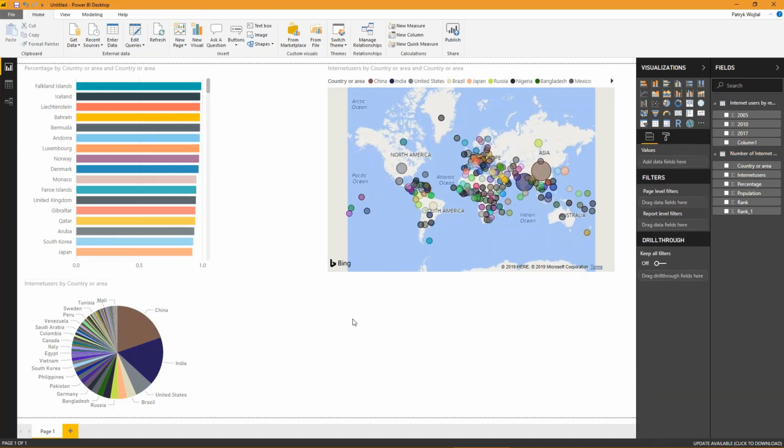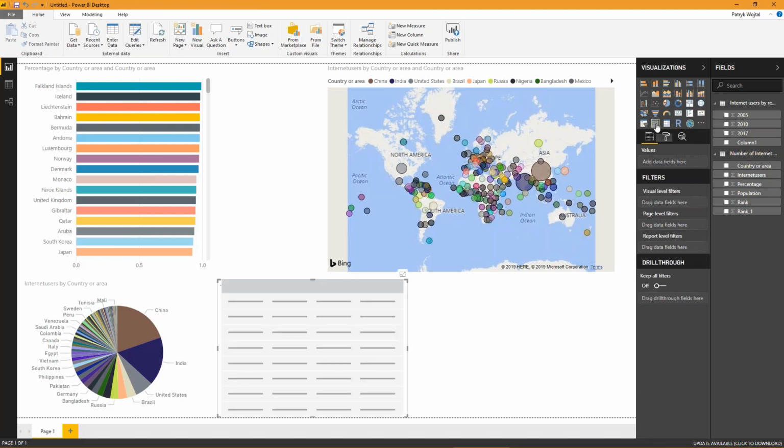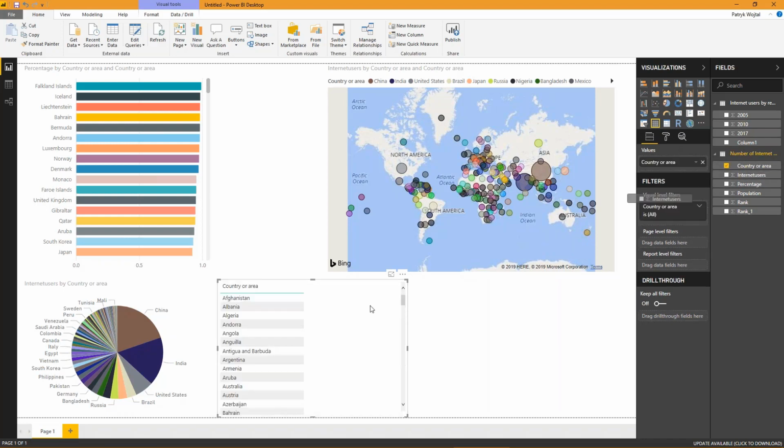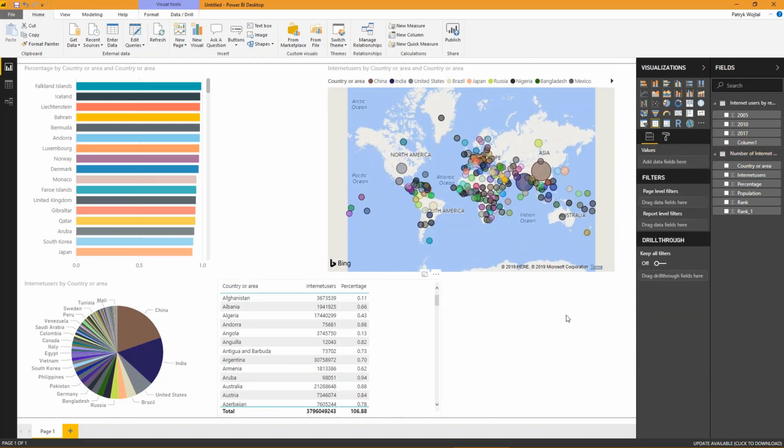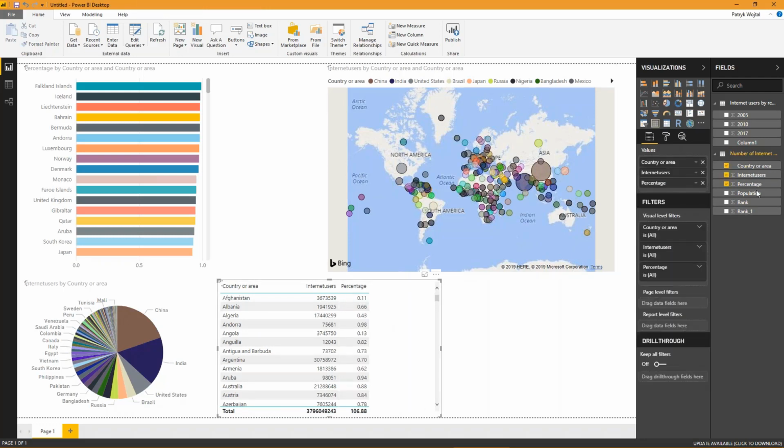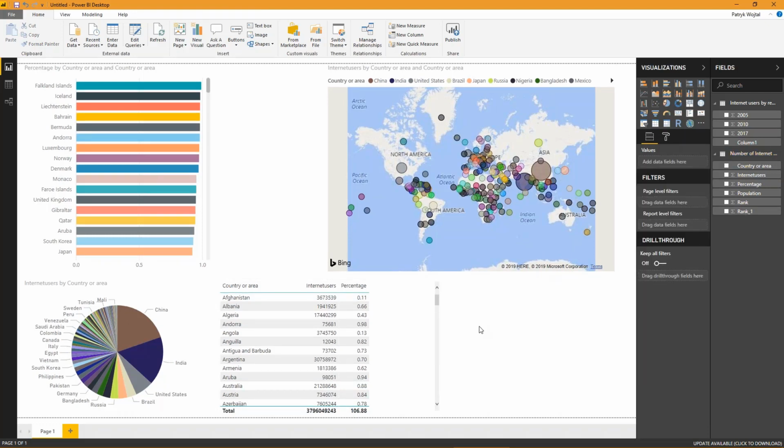Now, a more traditional way of viewing data is also just to use a table. So I can click on this table button here, and I can just start dragging columns on top of the table, and it will automatically be populated like that. So you can see how very quickly you can start building these different visuals, building your different graphs, and going from there.